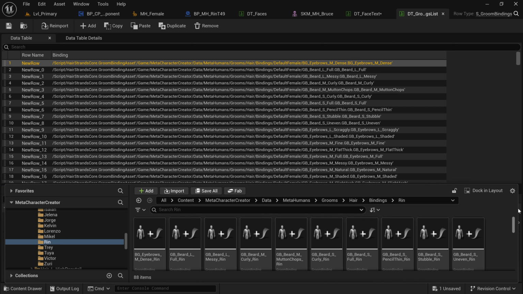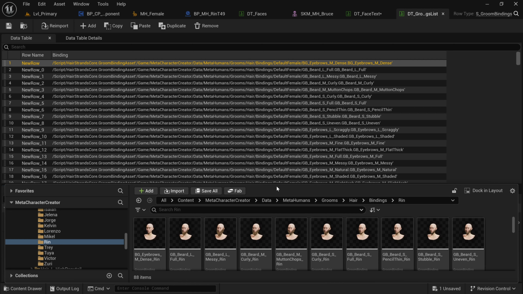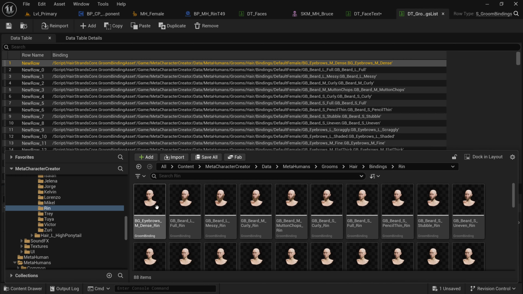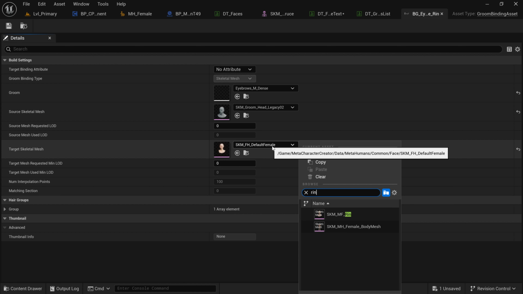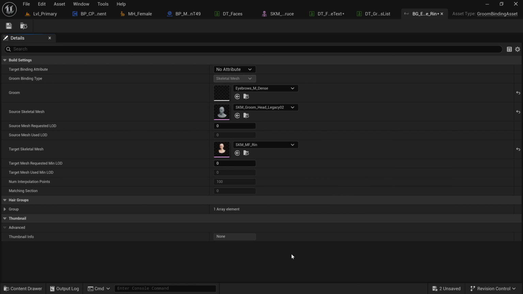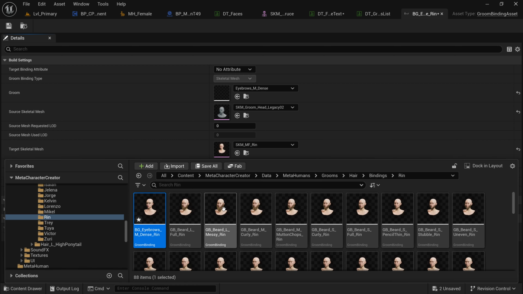Now that we have that, we have to open up every single one of these and change it to Rin. Now, the way I found to do this is you just click, click, click, open, open, open, and then you can just kind of Rin, click, Rin, click, Rin, click. That's the way I found to do this the easiest way. But I'm going to show you just how to do this momentarily here.